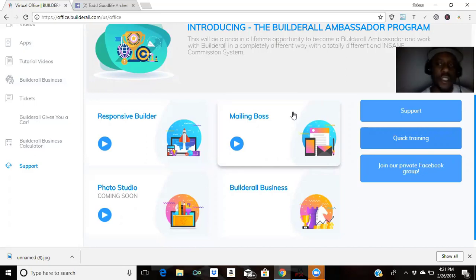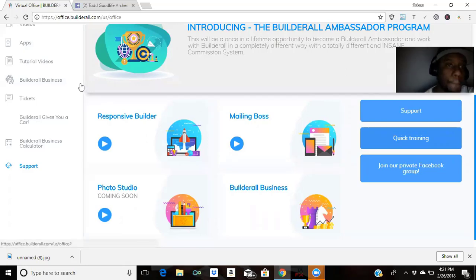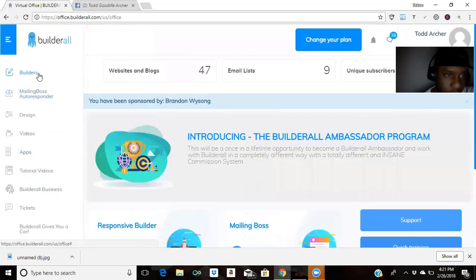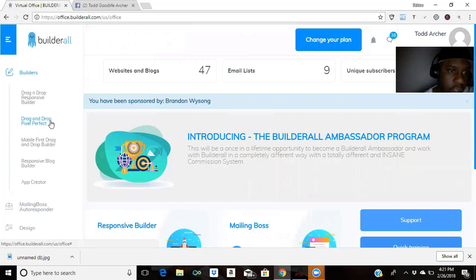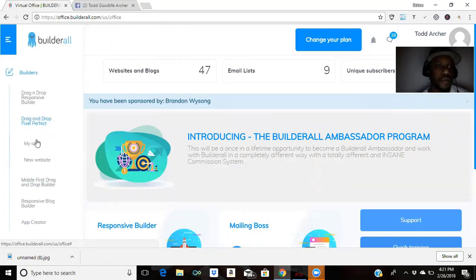This is a continuation of making a website with Builderall. We're going to continue making the capture page right now. All right, so let's jump right into it and make this capture page real quick. We're using drag and drop, the Pixel Perfect, and we're going to go into new websites.